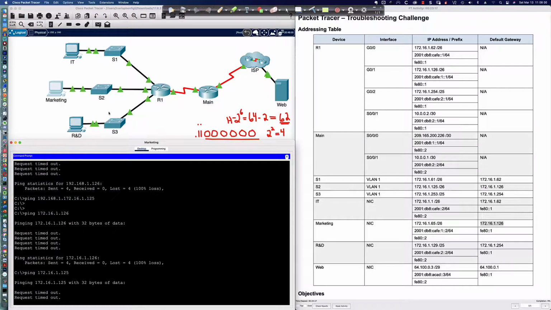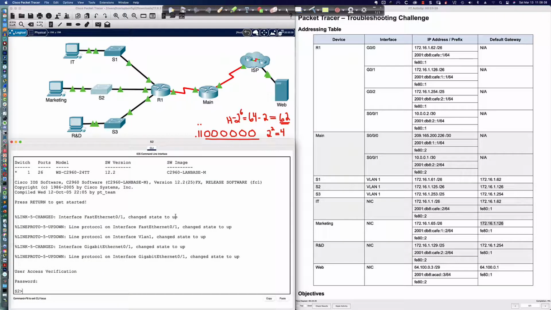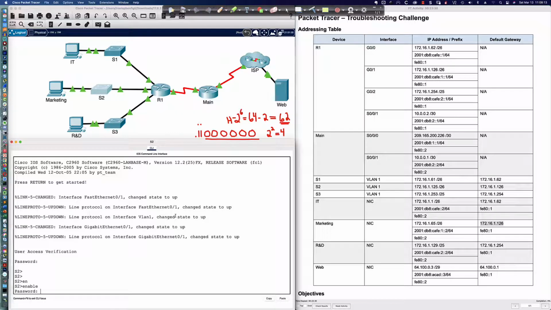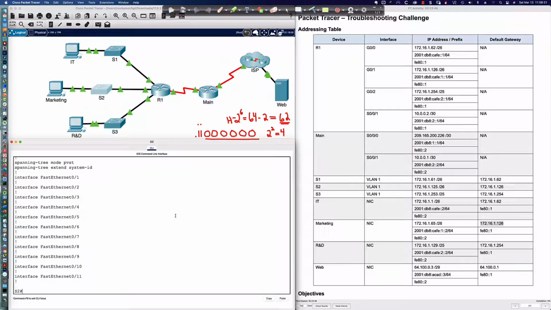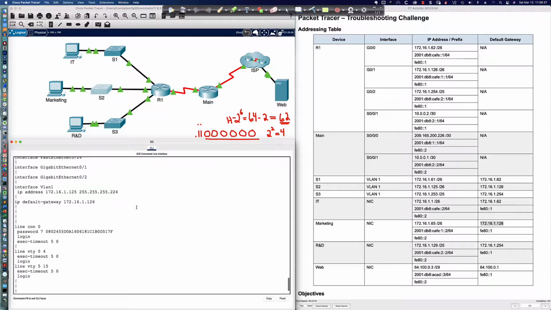So let's go take a look at switch 2 here. And we're going to put the console line password in, which is Cisco ConPA55, and we should be very comfortable with that at this point. We'll go from user exec to privilege exec, where we're going to say Cisco ENPA55, and let's say show IP interface brief. And so you can see there's an IP address assigned here, right? The 172.16.1.125, and it's up, and let's take a look at the running configuration and see how that VLAN is configured.